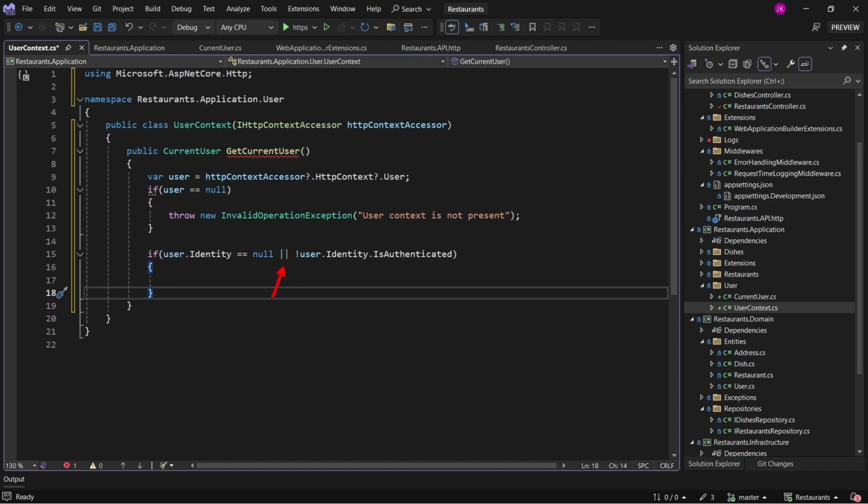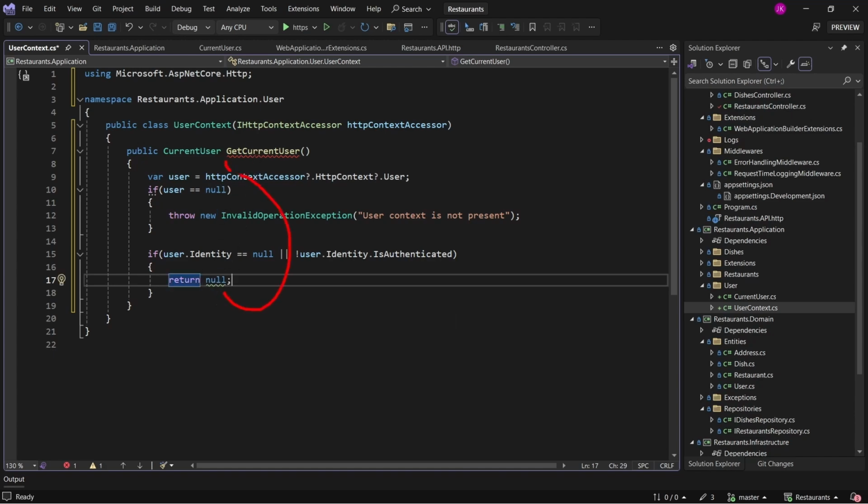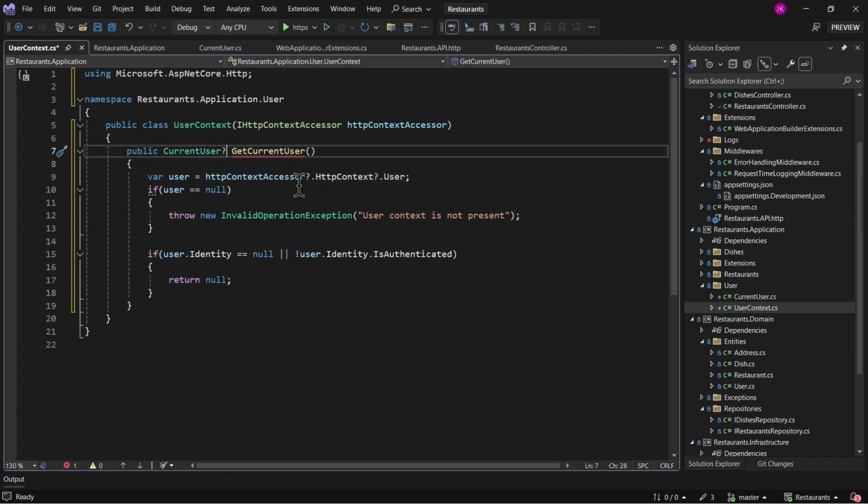So in any of those two cases, if the user is basically not authenticated, I'm just going to return a null value from our getCurrentUser method. And as we are going to return a null value, we'll also have to apply the nullable type to our return type definition for the current user.